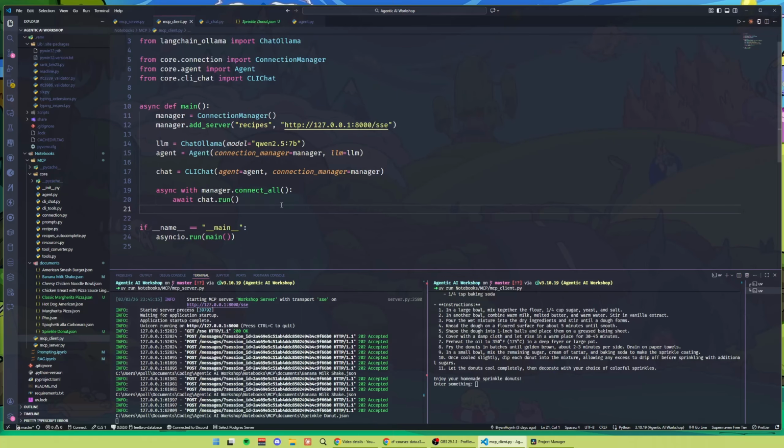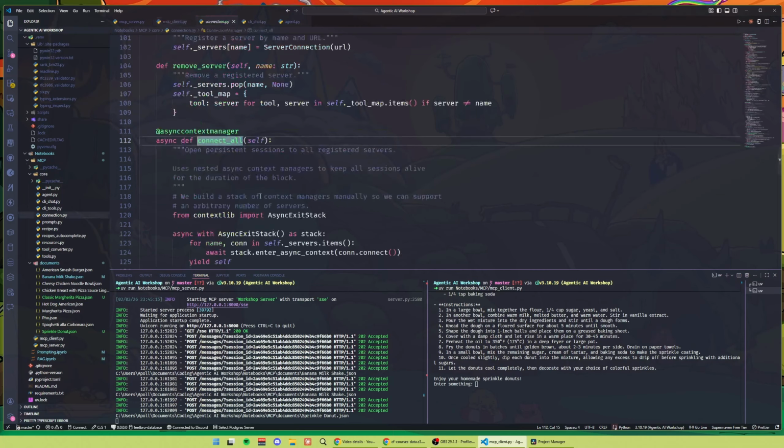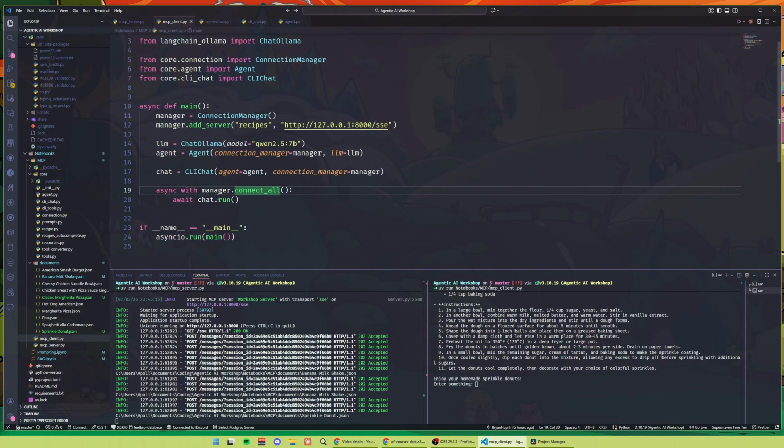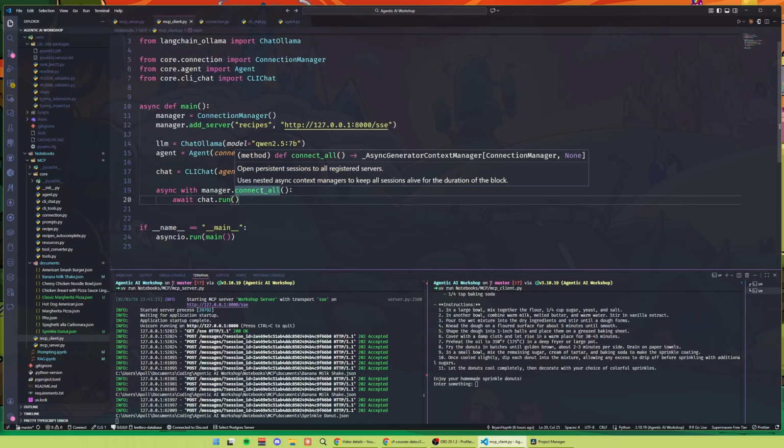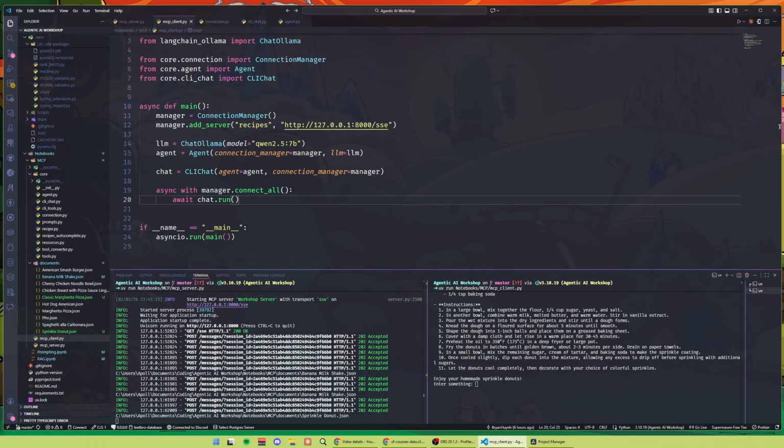All of this is going to be run asynchronously because we're going to be communicating with the server. So when you create this, you want to use asyncio.run to run this instance. And it's going to use it to connect to all of our servers here and also run our chat tool. And that will be it for the MCP client.